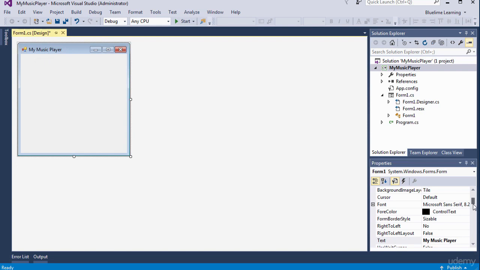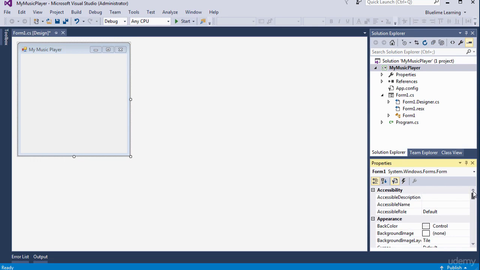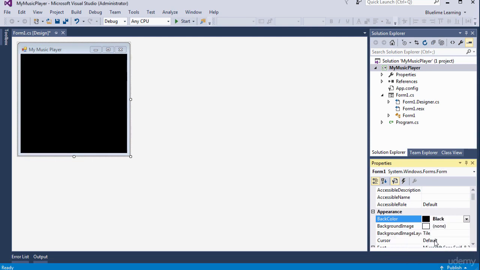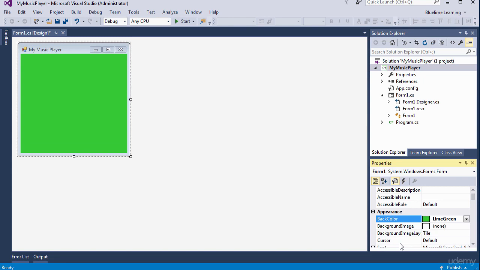Another thing I want to do is give it a background color. There's a property here called back color. Click on there and click on this drop down. Click on web and just browse through the colors. Oh, that's black, I don't want black. Browse through the different colors you want. It will give you different lists of colors. I'm going to go for lime green. I like that color.